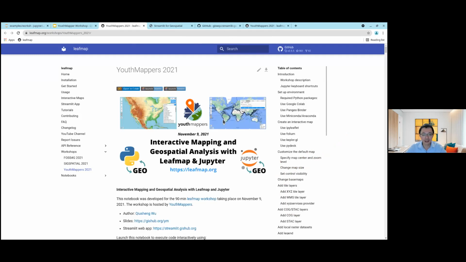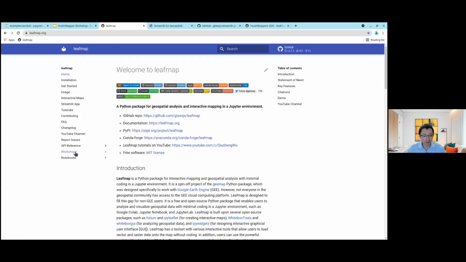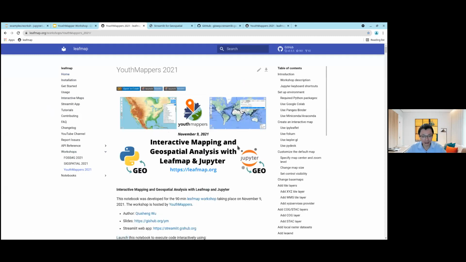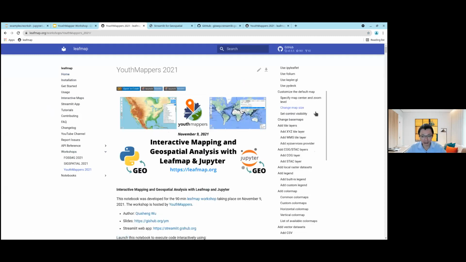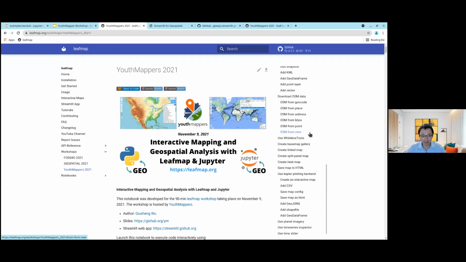All right, so this is a novel example we're going to go through here today, and you can click the link. So first, let's go through the website here. So this is the homepage. You can go to the homepage, and then on the left side here, workshops. So click the third one, YouthMappers 2021, and this is a novel example we're going to use. On the right here, you can see the menu, the table of contents.